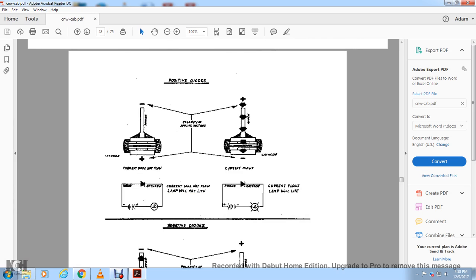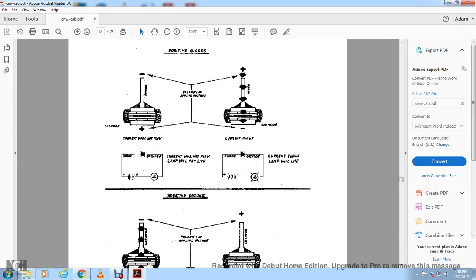Alright, positive diodes. You have a cathode, current does not flow with the negative on top, and then it goes to the pole area applied to the voltage. Positive goes down through the bottom of the cathode, and current flows over the negative. Also shown in these two diagrams is the battery going through the diode into the lamp. Current will not flow, so the lamp will not light. Battery with the anode and cathode, current flows and the lamp will light.